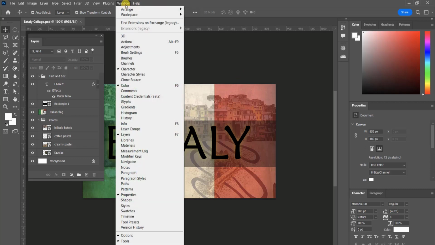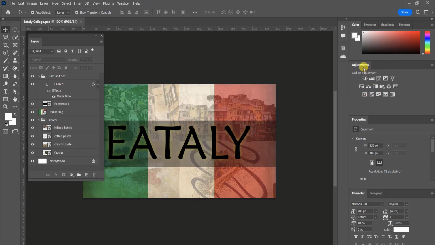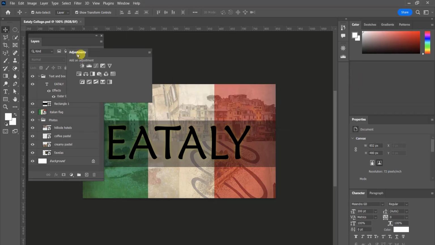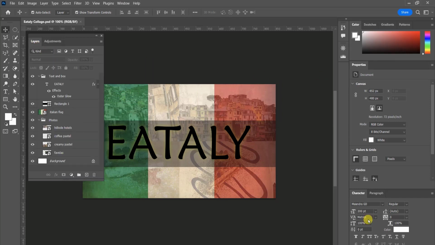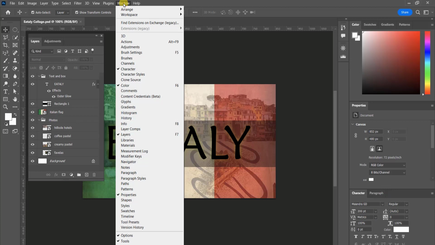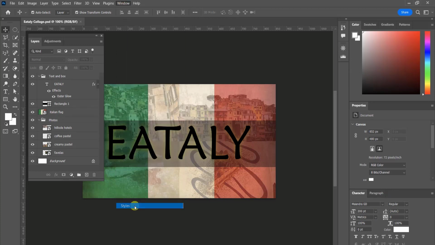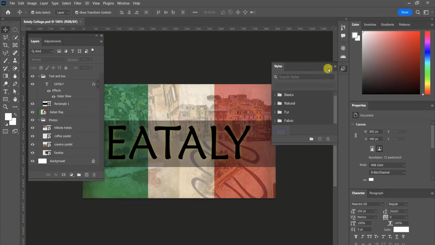So let's just say I'm going to go here to Window, and I'm going to bring up Adjustments, something we're going to work on quite a bit, and I like that there. I'm going to couch that in over here with my layers. That's great. Then maybe you want to do some other things. Let's go to Window and bring up our Styles. Great, that's there, and I have that there for the future.